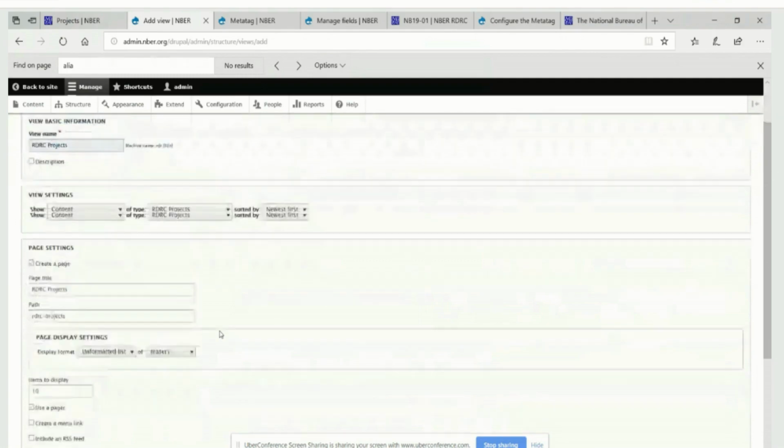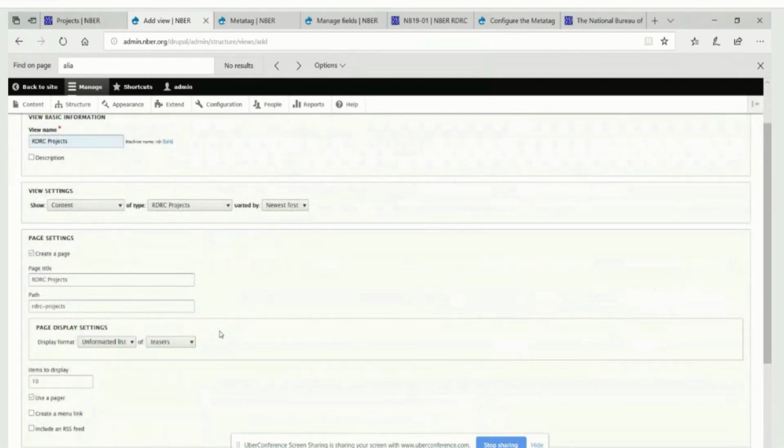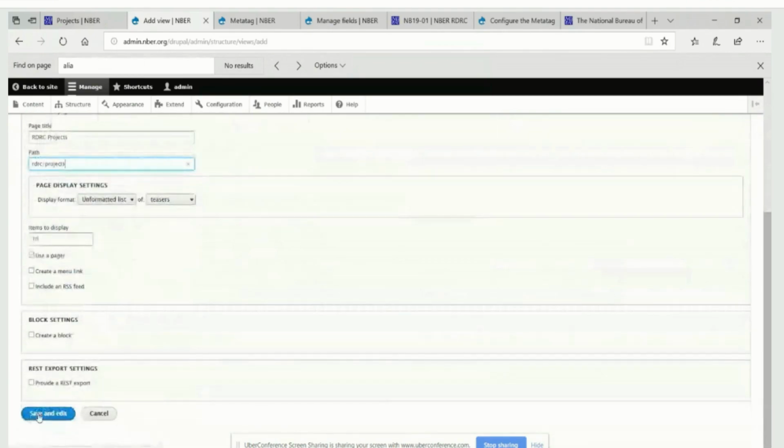And where it says paths, I would name this RDRC /projects. That path might not be available if you've already created a page that has that, but that's what I would set this as. And then that should be good for now. You can go down and save this at the bottom. Save and edit.